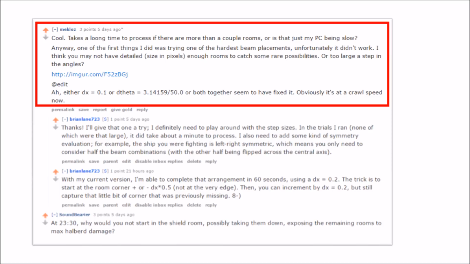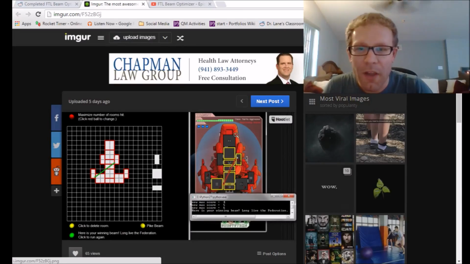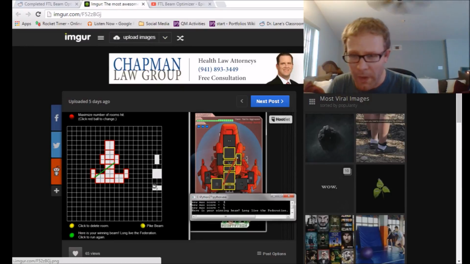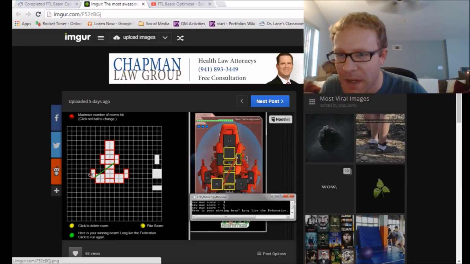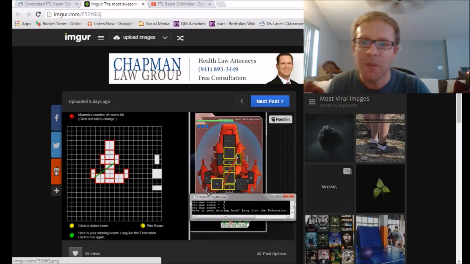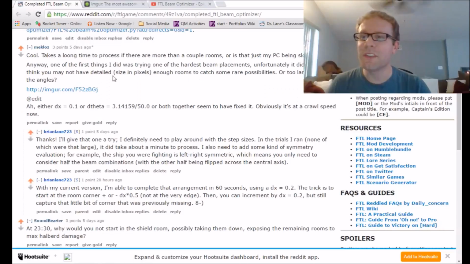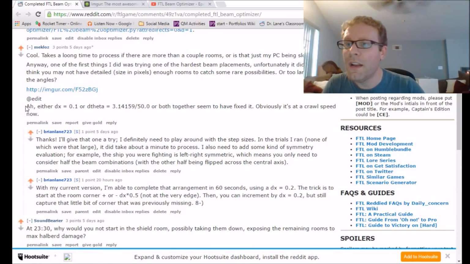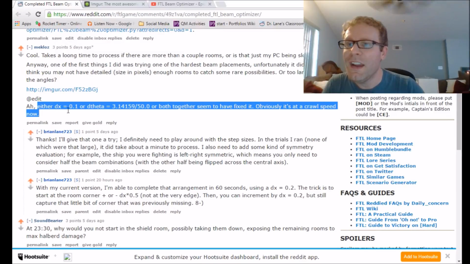So he said that he tried it on one of the hardest beam placements. Unfortunately, it didn't work. What he was looking at was this Mantis aggressor ship here, where my code failed. My code was only picking up 1, 2, 3, 4, 5, 6 rooms, and the optimal beam he found was 1, 2, 3, 4, 5, 6, 7 rooms. He was able to solve that later on by changing the dx.